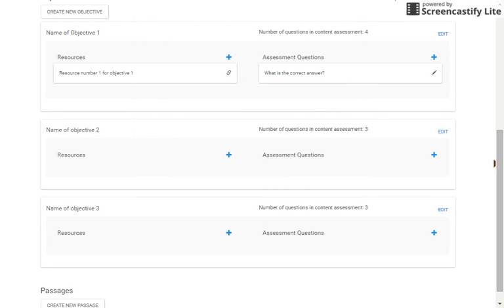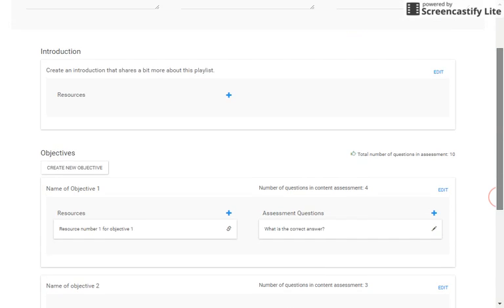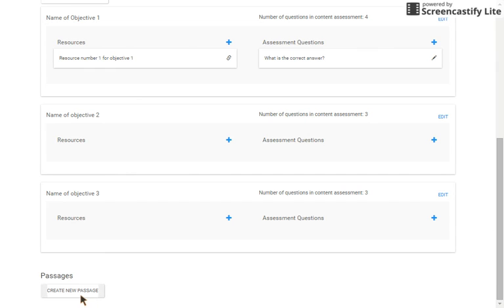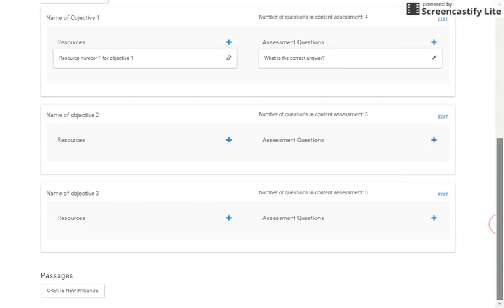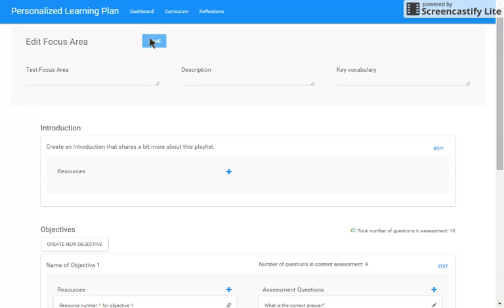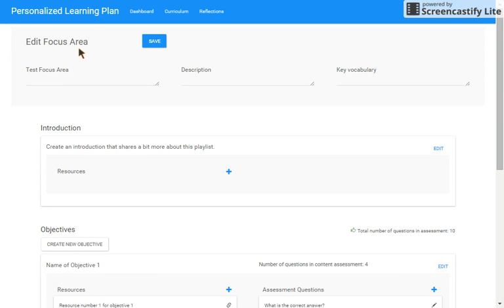Great. So now I have created all of my assessments and now I'm just adding resources. And if I need to create a passage, I would go ahead and do that at the bottom. And once I've done that, I can just go ahead and click save. And I have now created the skeleton of my first playlist and content assessment for my first focus area.